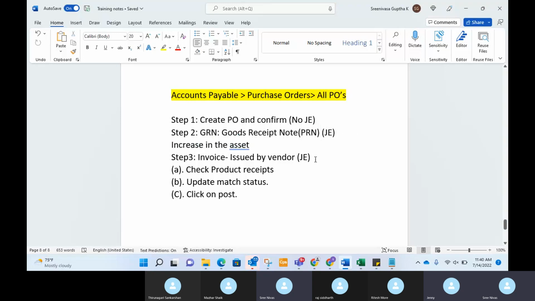And the next step, invoice. So you have confirmed that we have received the goods, whatever we have ordered. Once you confirm to the vendor, he will be sending an invoice. The invoice will have the amount, everything. It's also a confirmation that you are supposed to pay the amount for the products that you have received. So this is where the journal entries will be impacted.